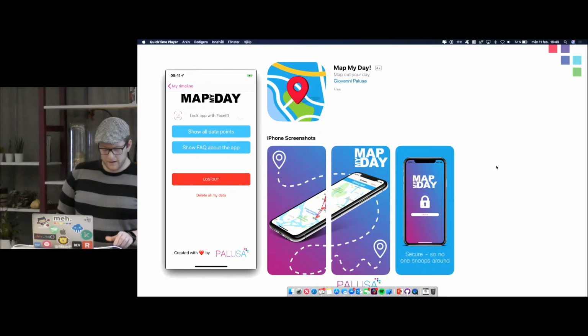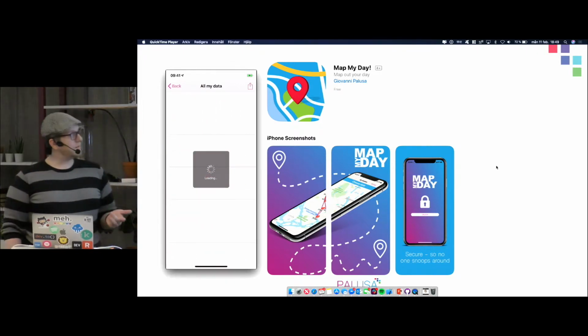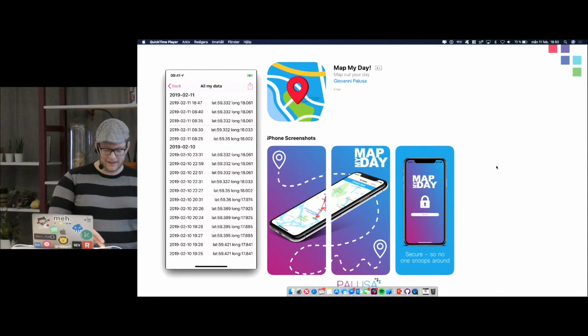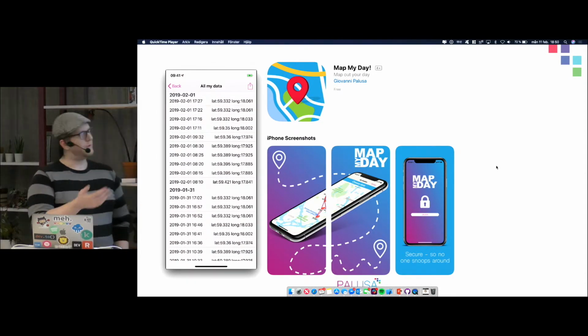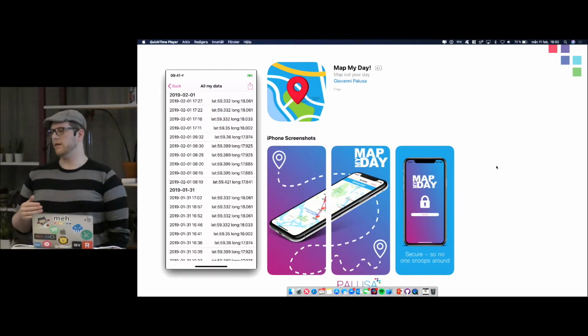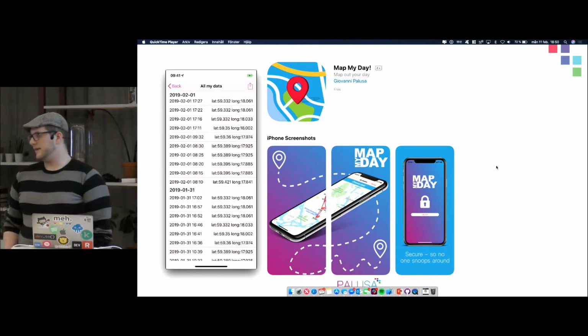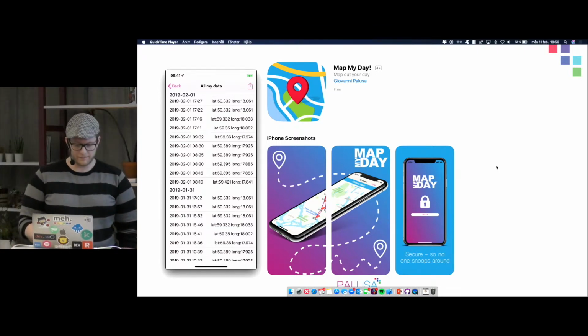And the last thing I have so far in the app is that you can show all data points. I've had this for quite a while now, and you can see just the basic data. I'm really trying to be transparent with what data I'm storing. And you can export it as a CSV and just open it in Excel or whatever you please.